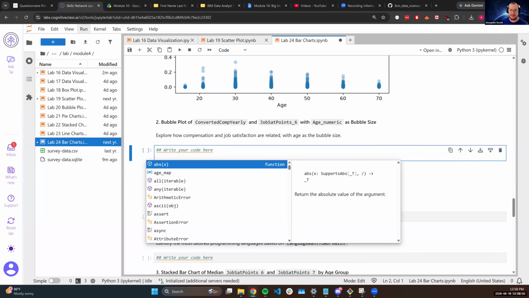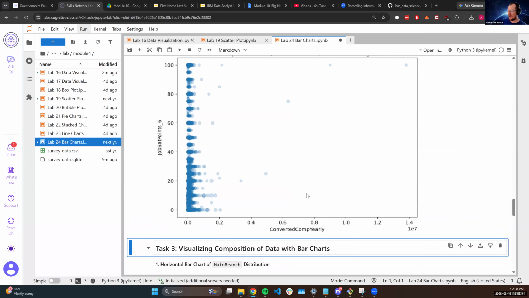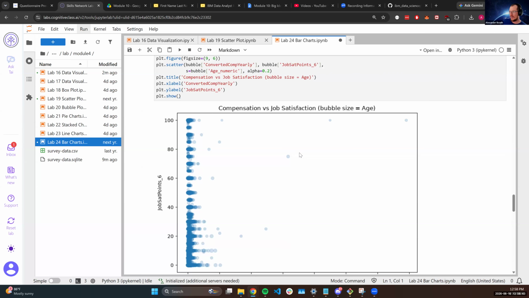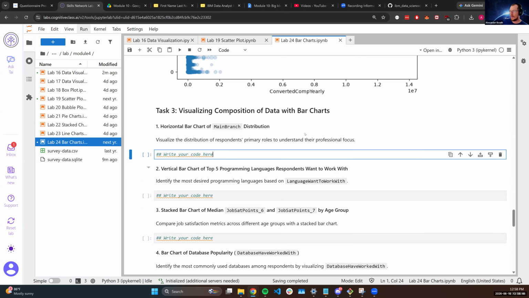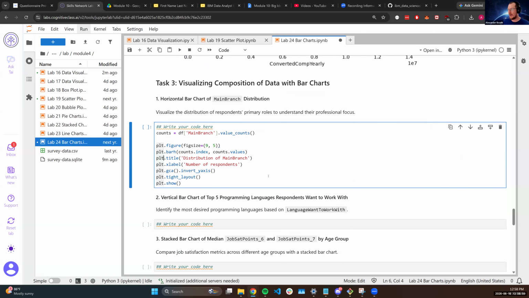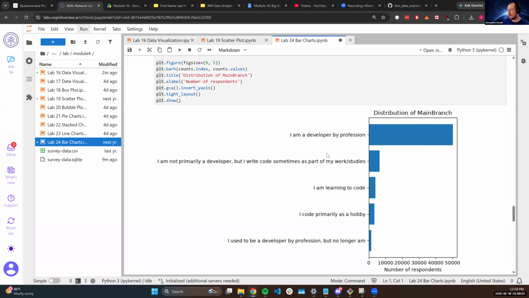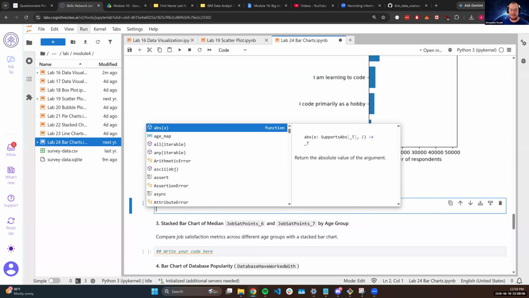Let's also look at the same graph with job satisfaction as a bubble. I feel like we've made the same graph like three times already. So again, feel free to reuse code across your notebooks. You don't have to start each one of these from scratch. All right, to keep going, now we're getting into the real good stuff here. Let's create our bar charts. So here's one from the warm-up, the horizontal bar chart of the main branch. When you run that, we see that most people are developers. Let's just do a vertical bar chart of the programming languages people want to work with.